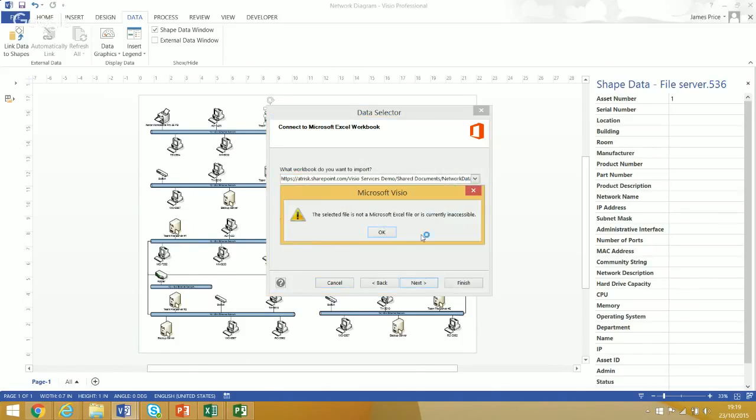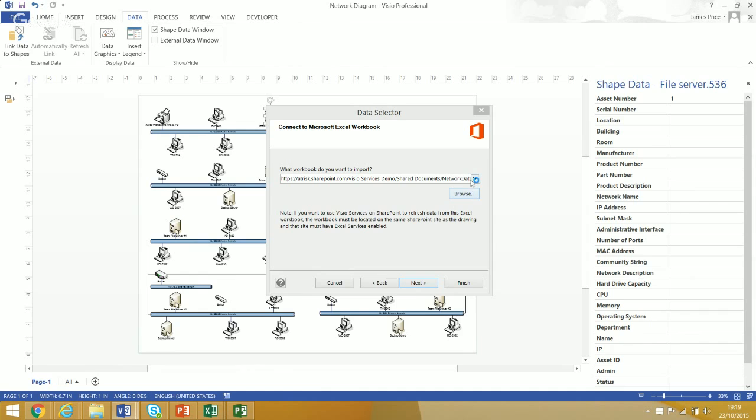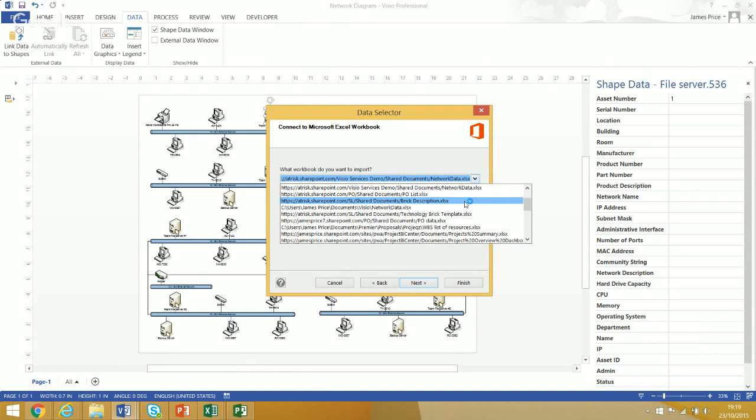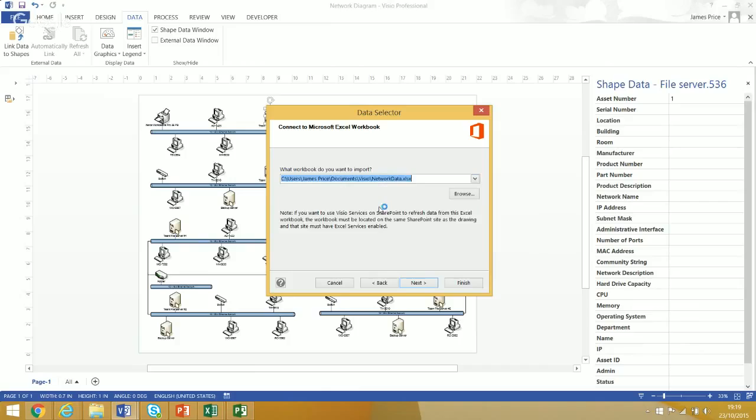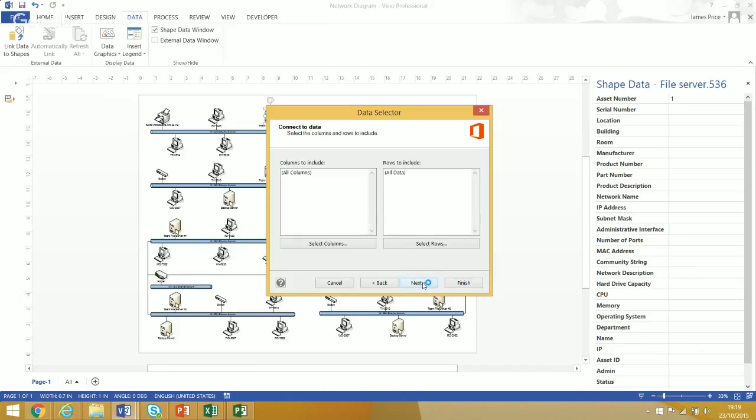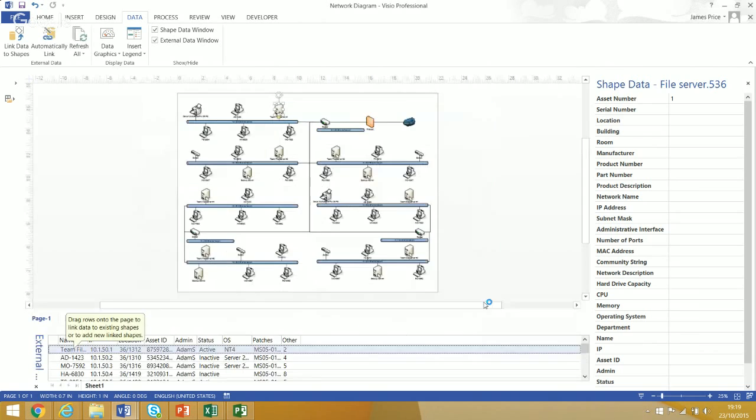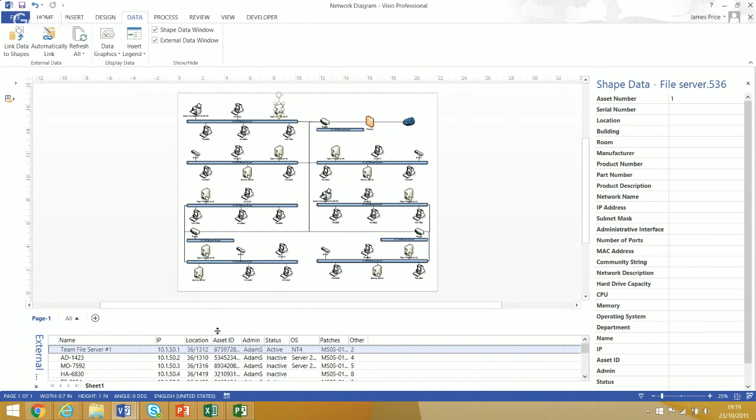Oh, sorry, I didn't want to choose this one. Unfortunately, it's actually been stored on the SharePoint site. Okay, my apologies. I just want to have this in a local file. I do apologize. Okay, I want to take everything from sheet one, all my rows, all my columns, and then finish. Right down the bottom here, I've now got my database, and I can change the size of that.